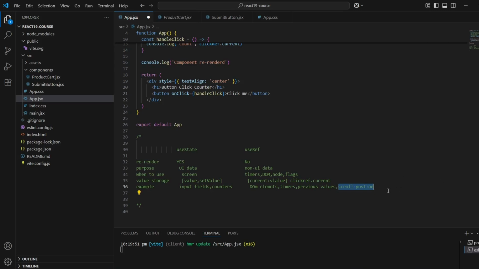Okay, and about React tracking changes. For useState, yes, React does track the changes you make on the state and it causes re-render, but useRef it ignores.